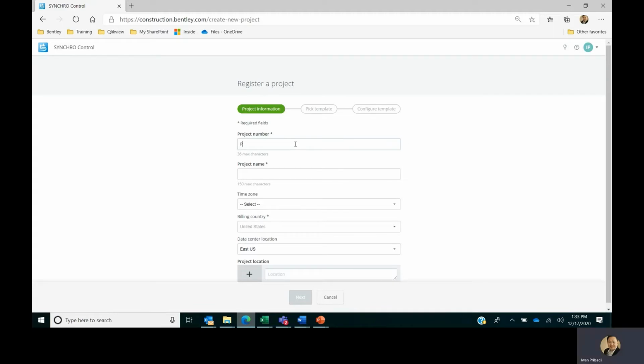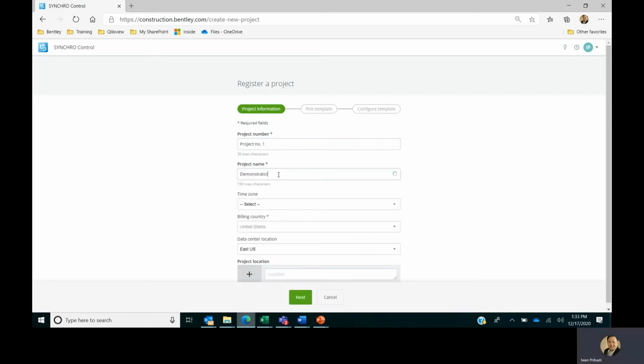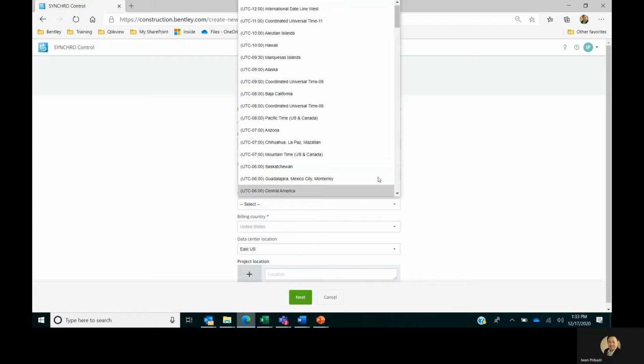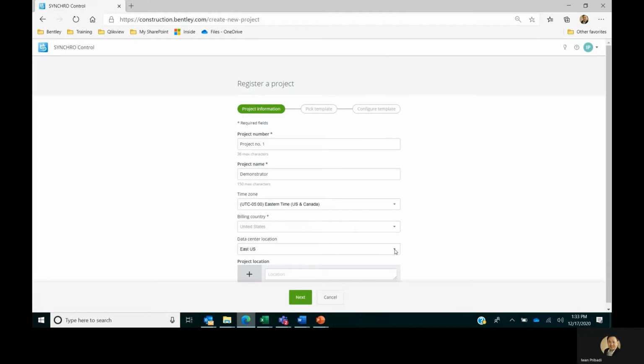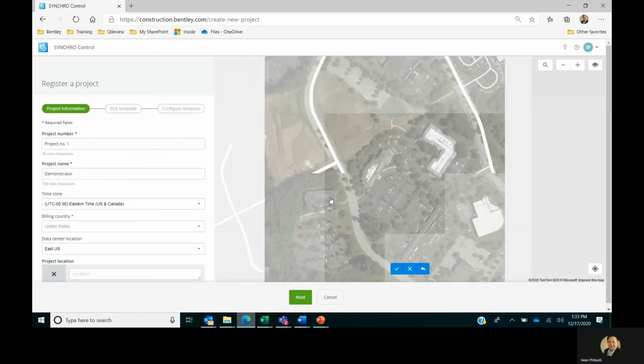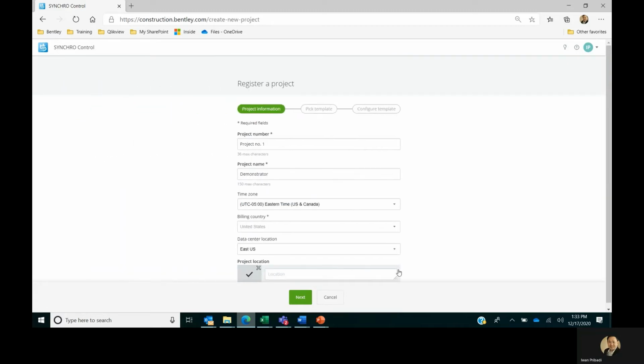Enter your project number. Enter your project name. Select the project time zone. Select the data center closer to the project. You may assign the boundary where the project is located. Select Next.